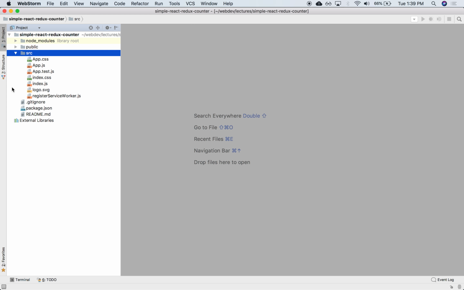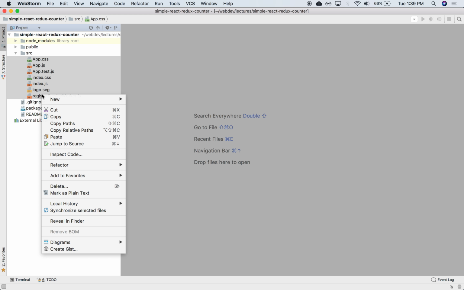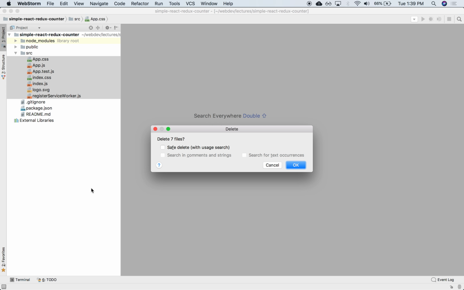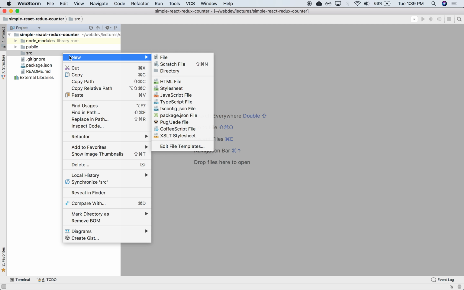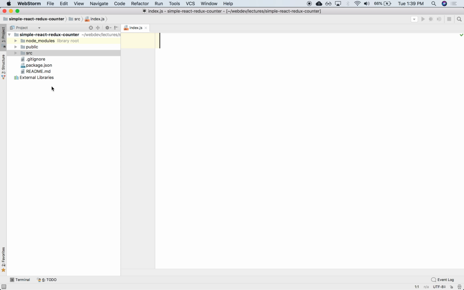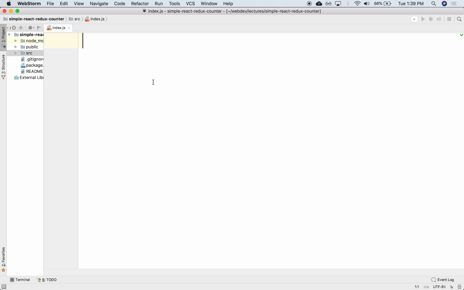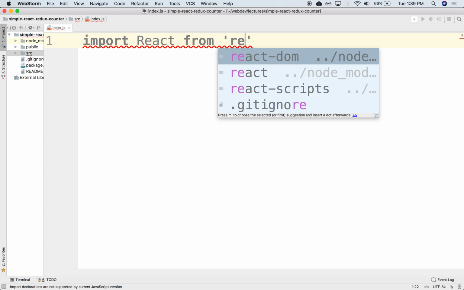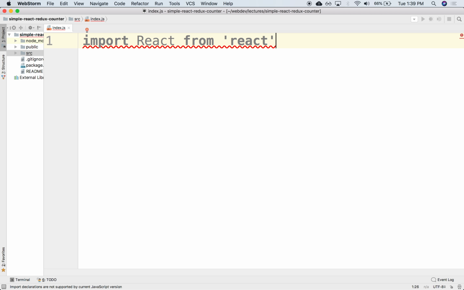We're going to blow it away just to show how to start from scratch. Let's create an index page, our entry point, and load some of the libraries and components that we're going to need. So we're going to import React. You always have to import React. Let's save that, and we'll also need to import React DOM.